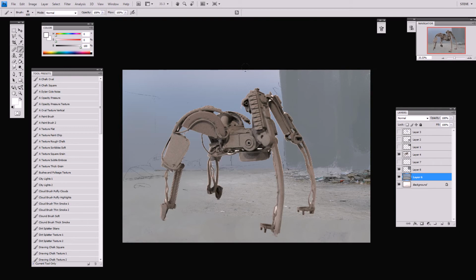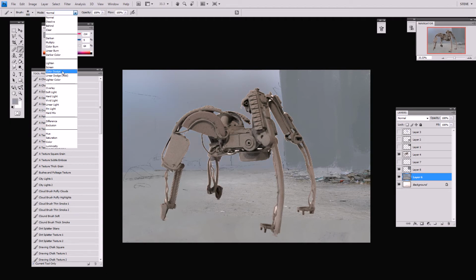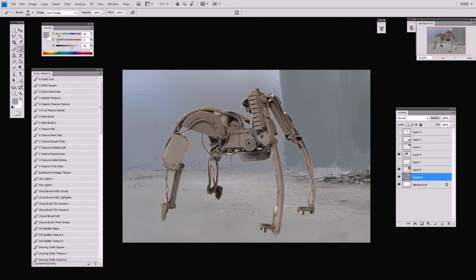Just change this light source a little bit. Give it more of a warmer, dingier tone. And then maybe just like the sunlight just beaming through.